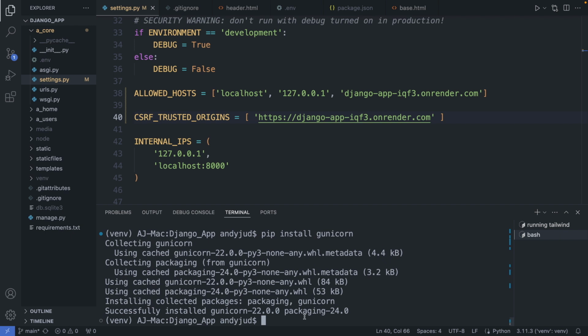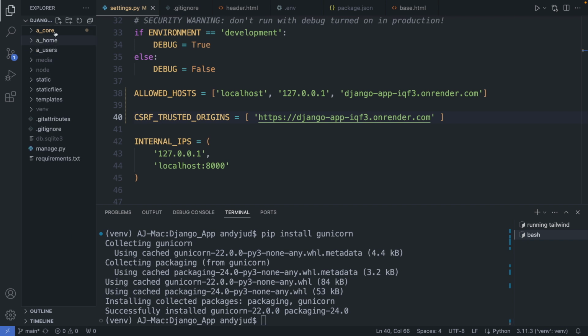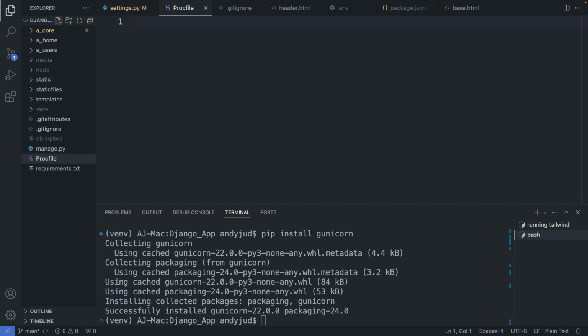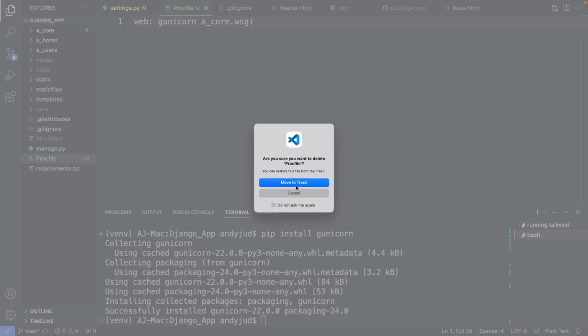For some web services where we don't define the Python version and start command on the platform itself, we might still need to create a Procfile for the start command or a runtime.txt file for the Python version. However, for Render, those files are not necessary.